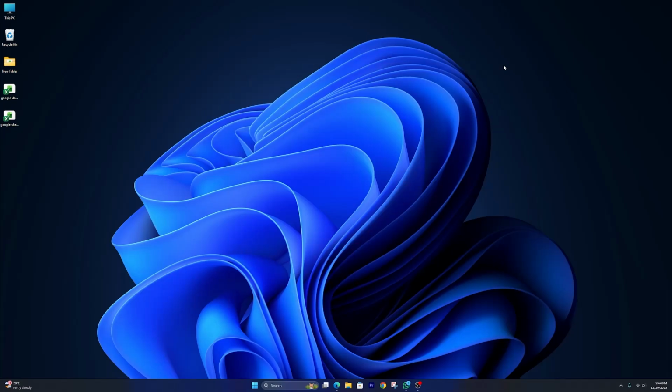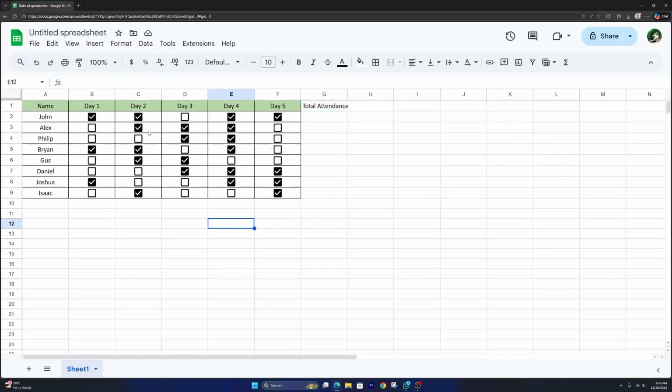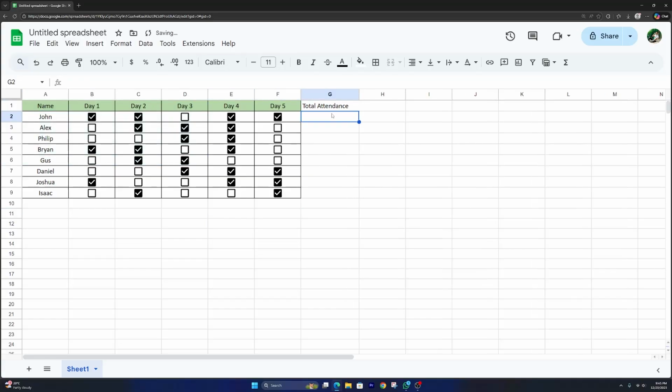In today's video, I'm going to show you how to count the total number of checkboxes in Google Sheet. First, open Google Sheet and make sure your data is already inserted. Click on the cell where you want the total count of checkboxes to appear.